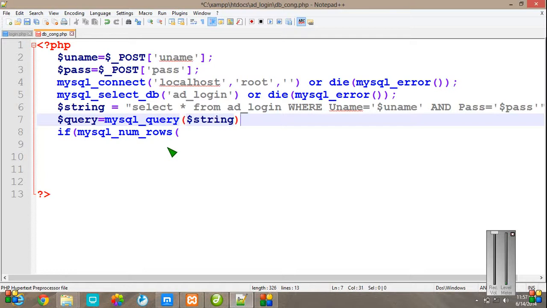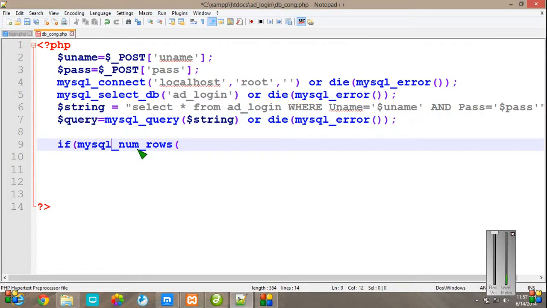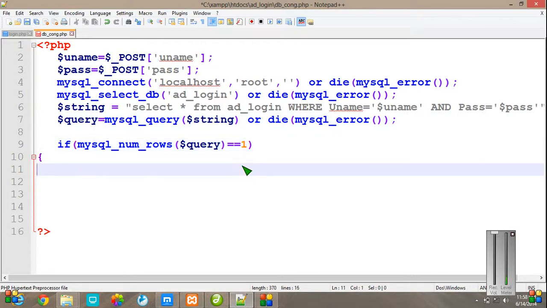The string is the query, and with the die function, if any kind of error occurs in our query, PHP will produce an error. If our query is executed, then what will happen? First of all, if our query is executed, then it will select a row from the database, and the query name is equal to one row from the database.